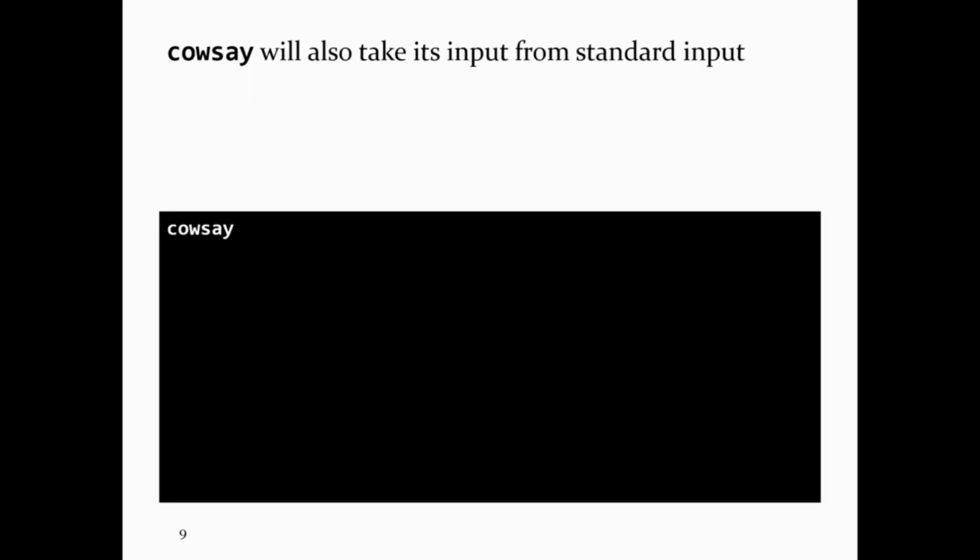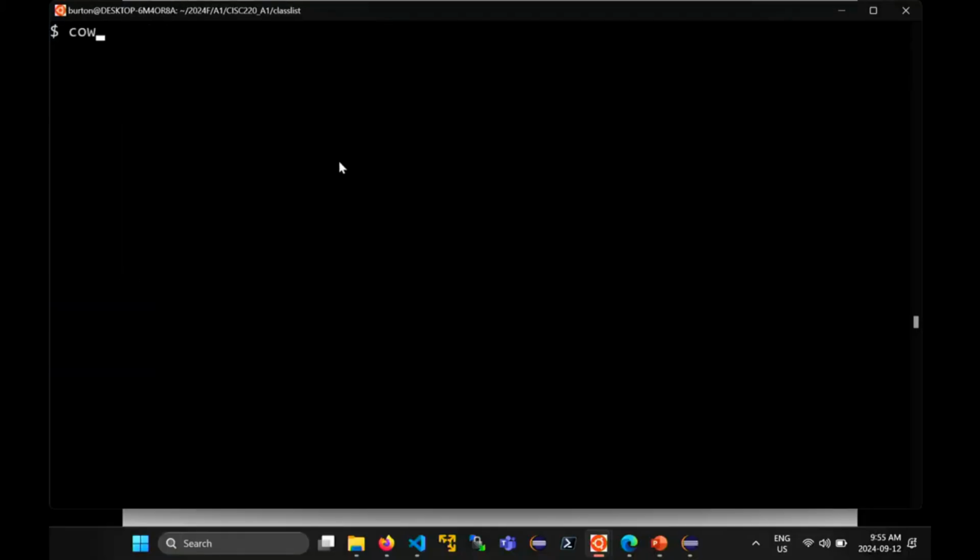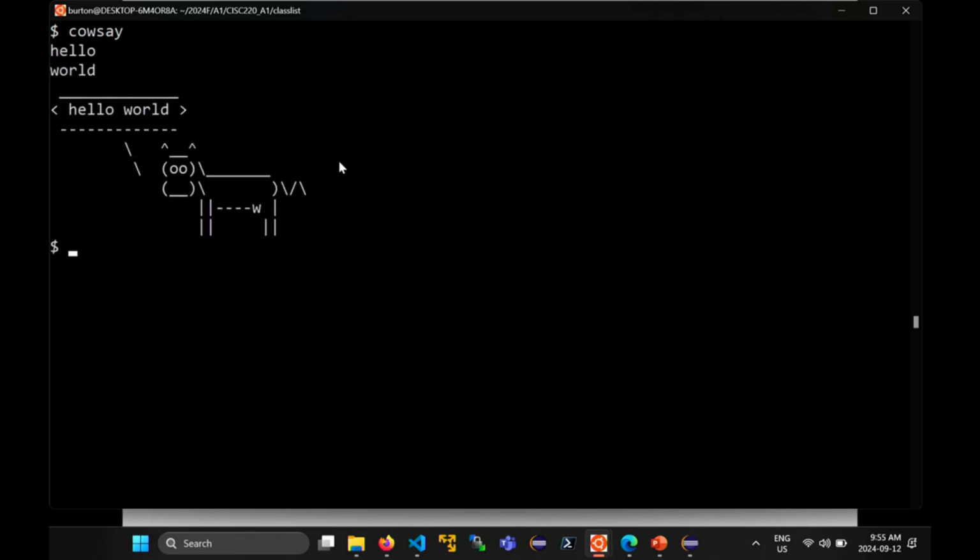Cat will also take its input from standard input. Oh, sorry, so cat. Press enter, nothing happens. Hello world, enter, Control D, and now you get hello world.